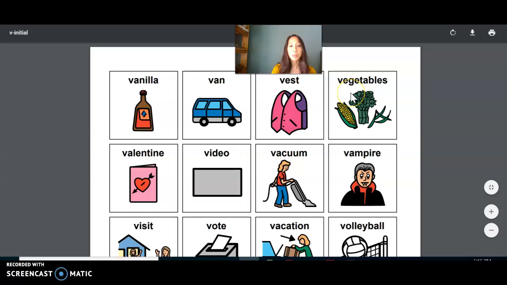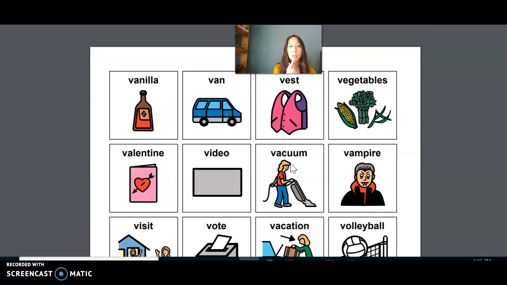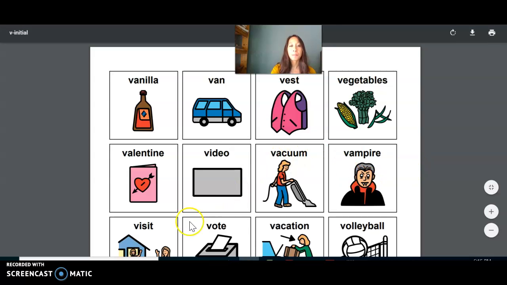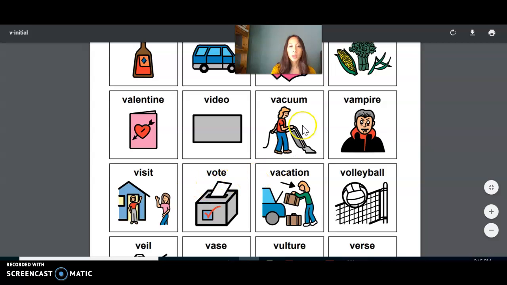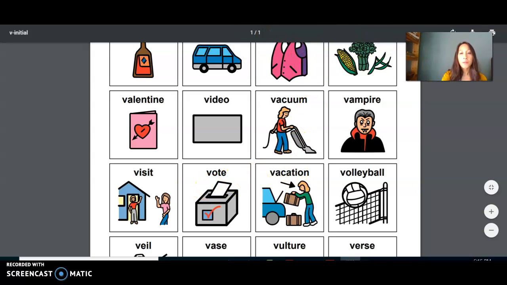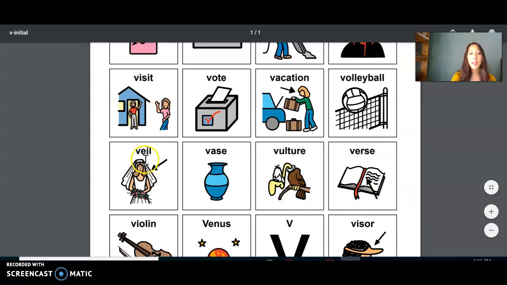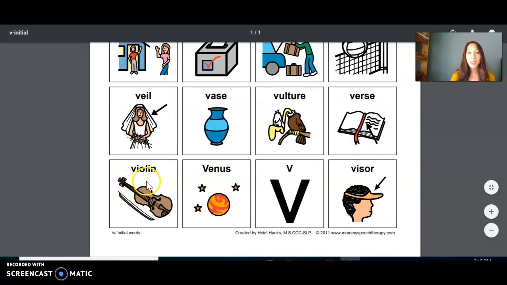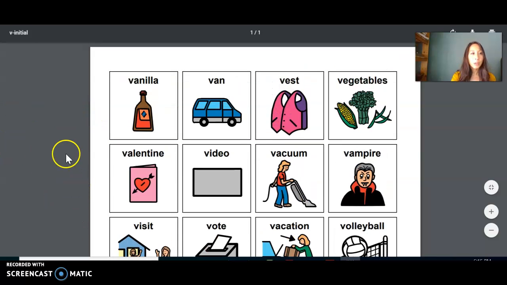You're going to say vanilla, van, vest, vegetables, Valentine, video, vacuum. Make sure you make that sound with your 2 lips sticking together, not vampire, visit, vote, vacation, volleyball, veil, vase, vulture, verse. A verse is in a book. Violin, Venus, the letter V, and a visor. So I'm going to close that out for you.